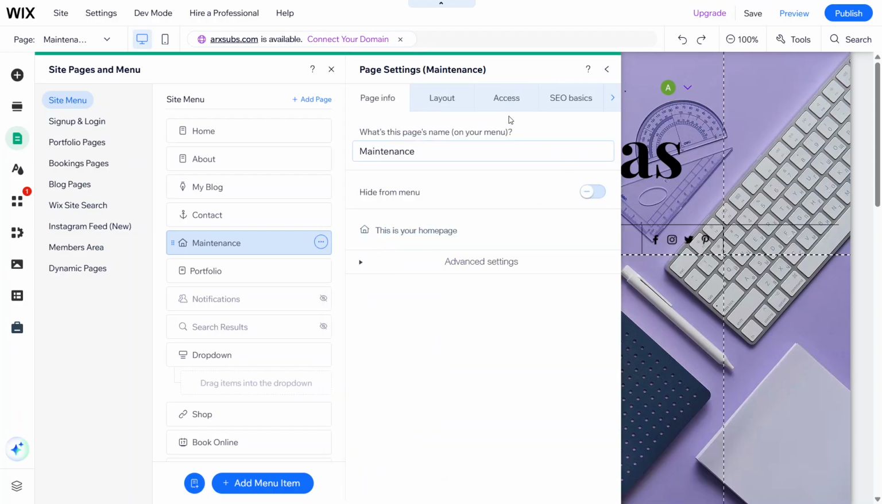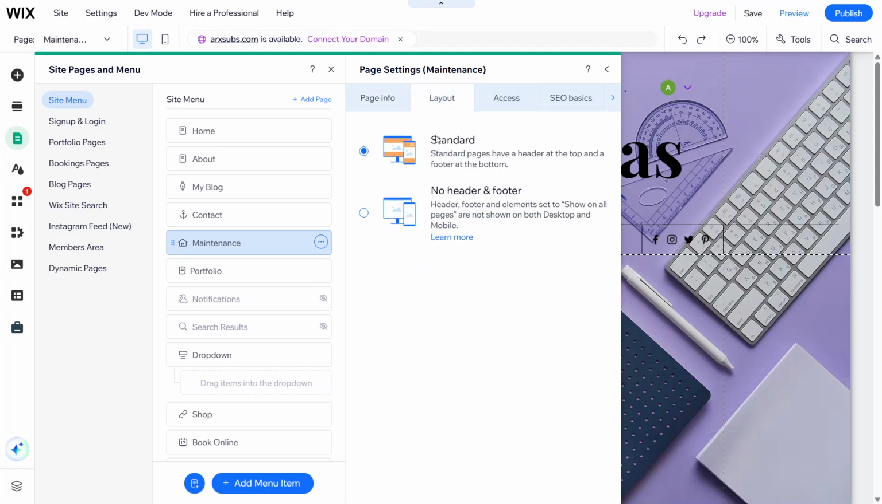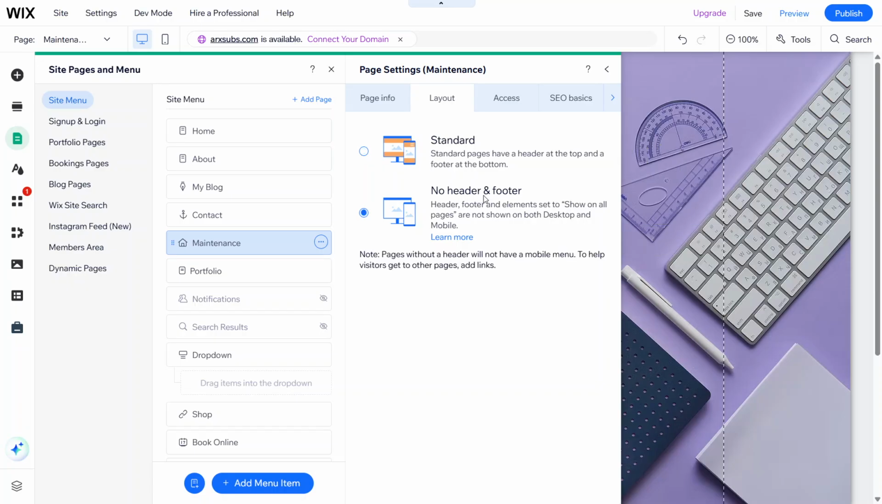Inside this new panel, look for the section called Layout. Click on Layout to view the layout options for the page. Here, you'll see choices for how the header and footer are displayed. Select the option that says No Header and Footer. This tells Wix to remove both the header and footer from the specific page, giving you a completely blank canvas.